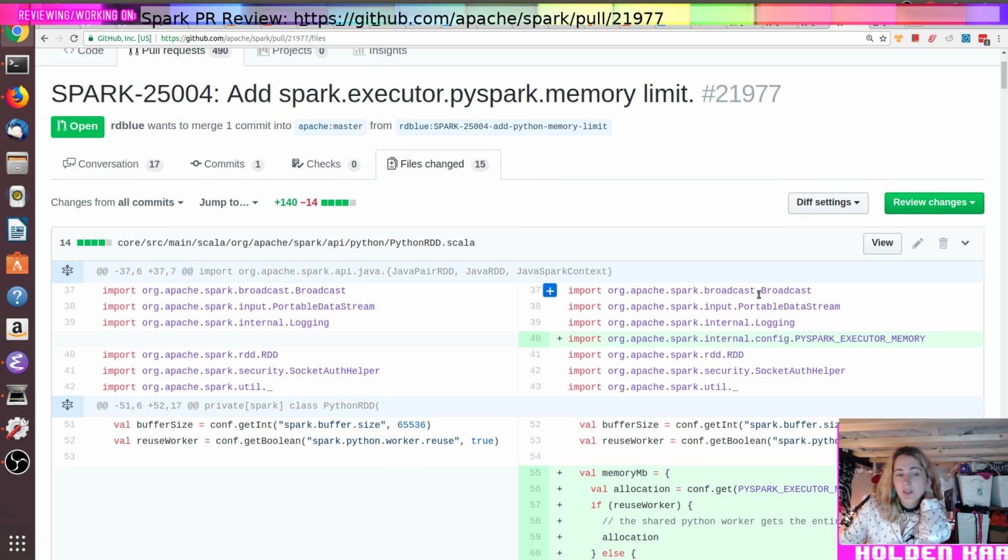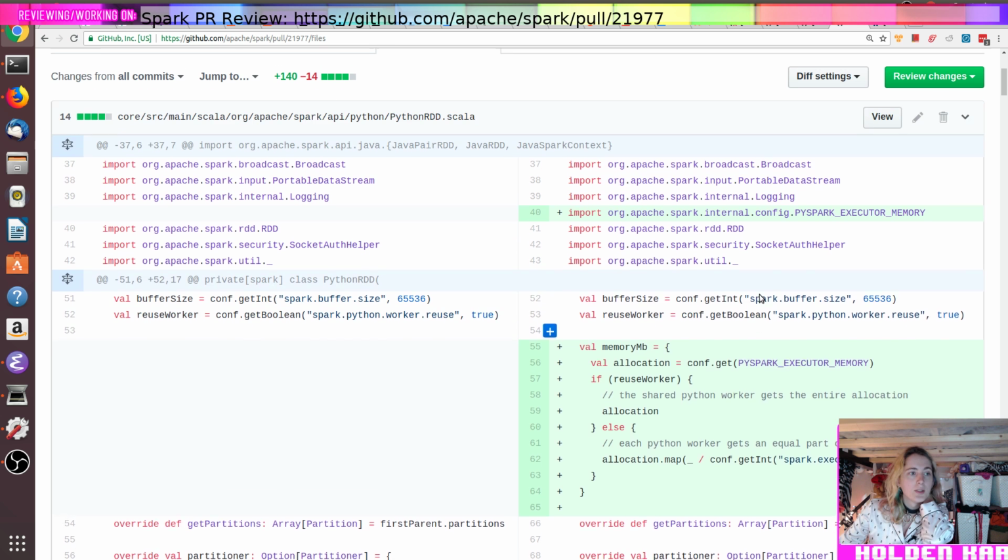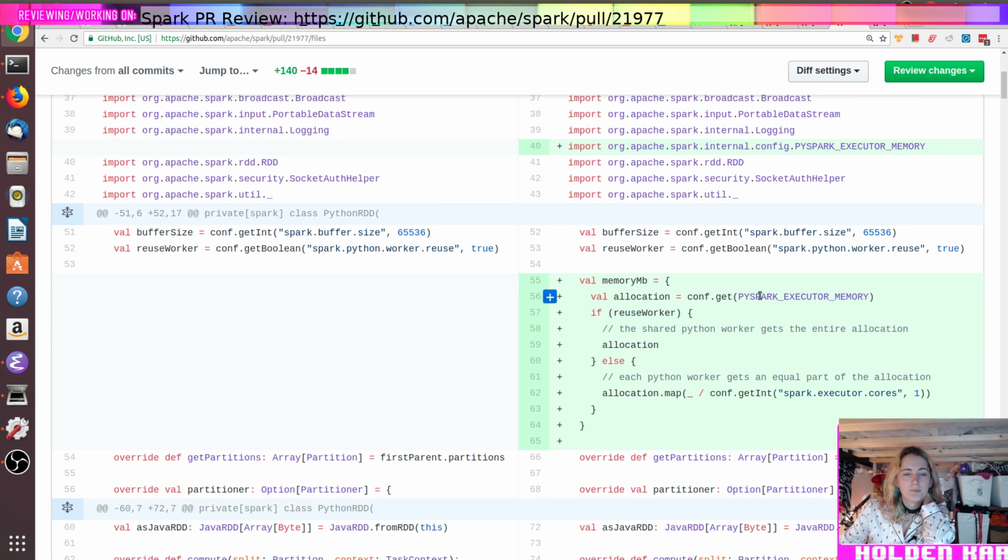Okay, so there's a new config key. PySpark executor memory. Oh, okay. That seems reasonable.